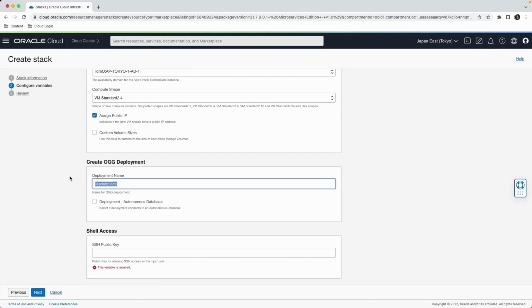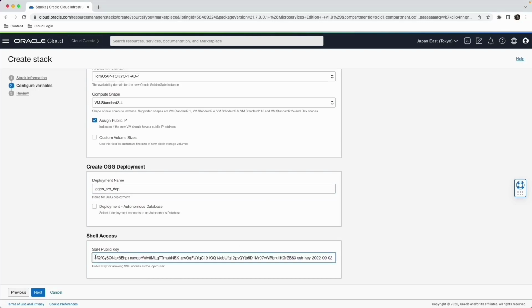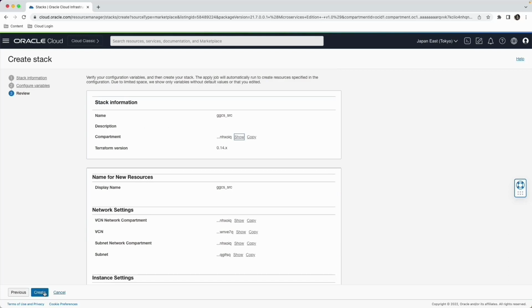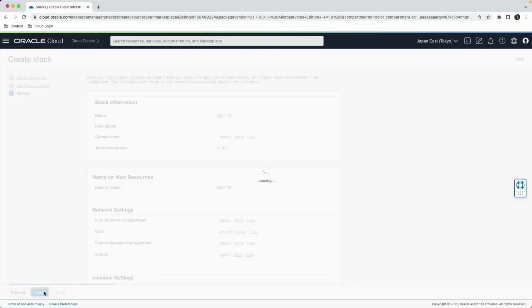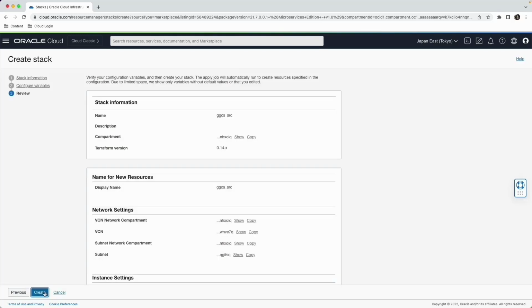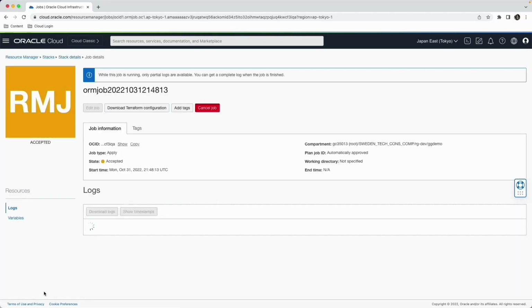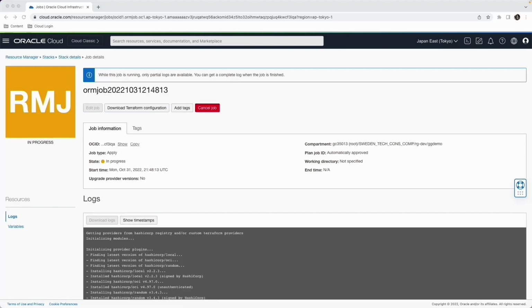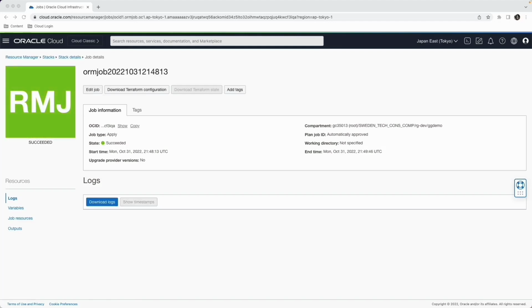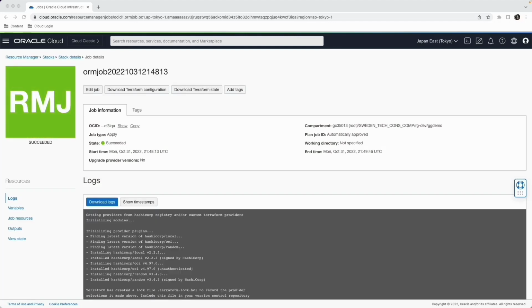Here also one important part, we need to have our SSH public key, which I have already created, and the private key of that corresponding public key I have in my laptop. So this will help us to create and connect to this GoldenGate instance. This will take a couple of minutes. I have just forwarded this time.